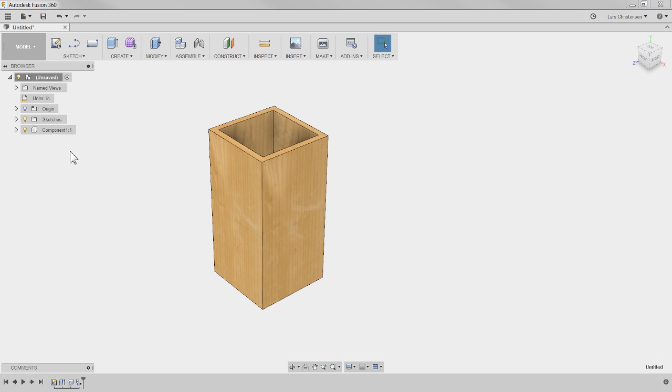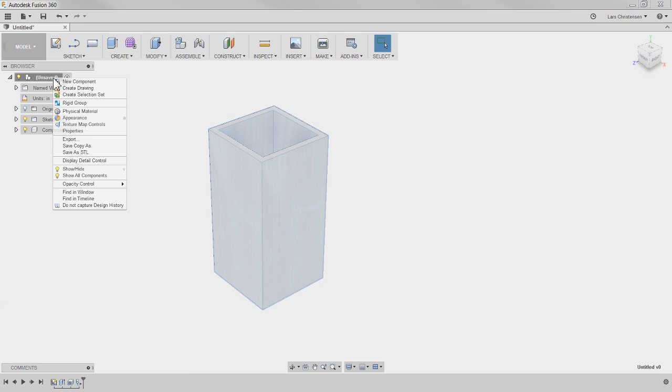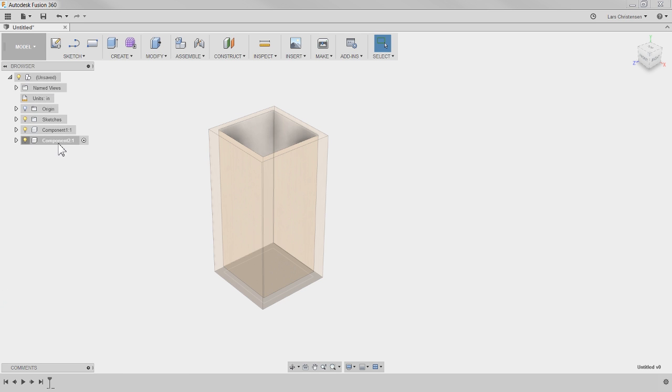I'm going to turn this into a component by right-clicking and saying Create Component from Bodies. So I'm going to click on that, and now you'll see that I get a Component 1. Now I can go up and right-click and create a Component 2, and that is going to be my lid. If you watched any of the other live streams, you know that renaming these can be good practice for later on.